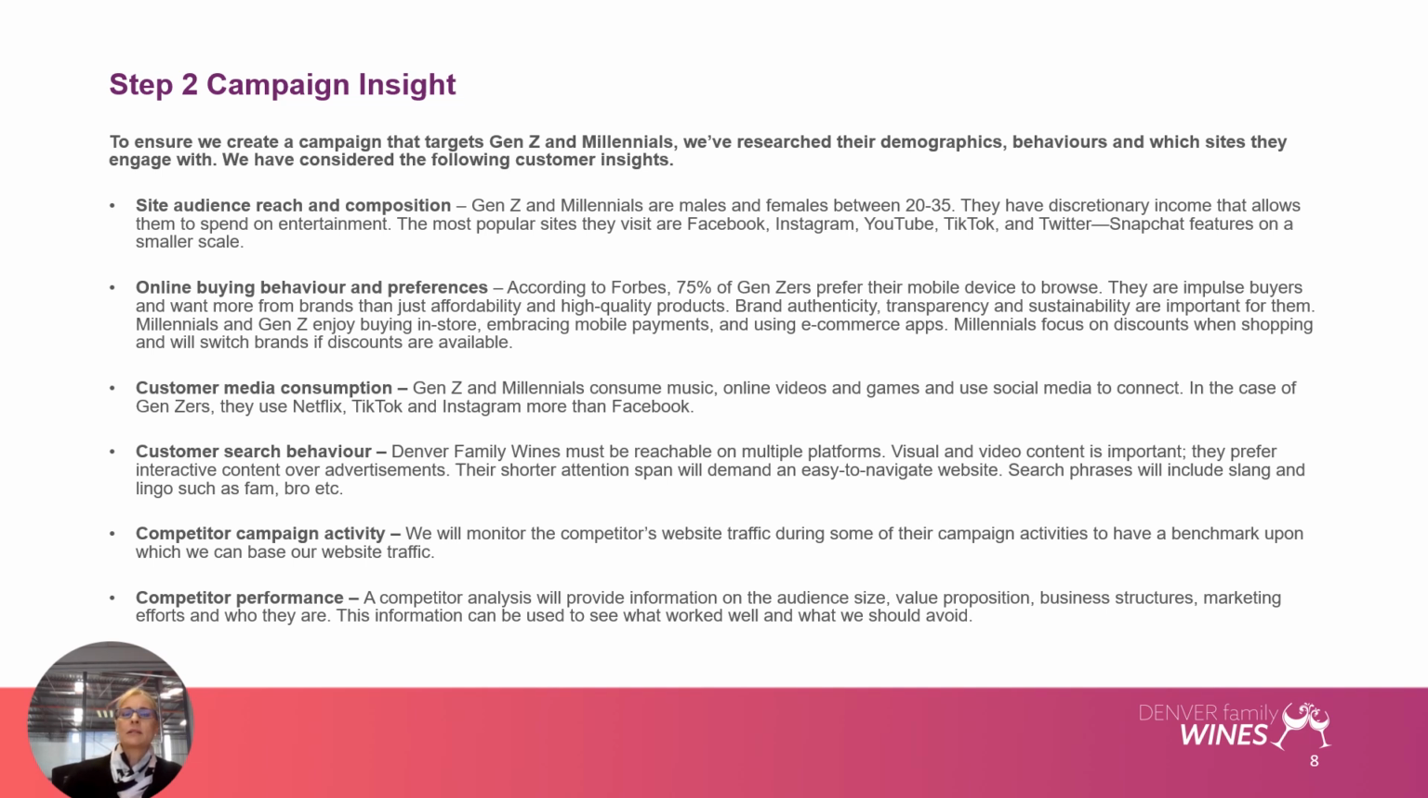So our customer search behavior was very interesting. We have to be reachable on multiple platforms. Visual and video content is important, and they prefer interactive content over advertisements. Their shorter attention span will demand a much easier to navigate website, so an optimized website. The search phrases will have to include slang and lingo such as family and bro.